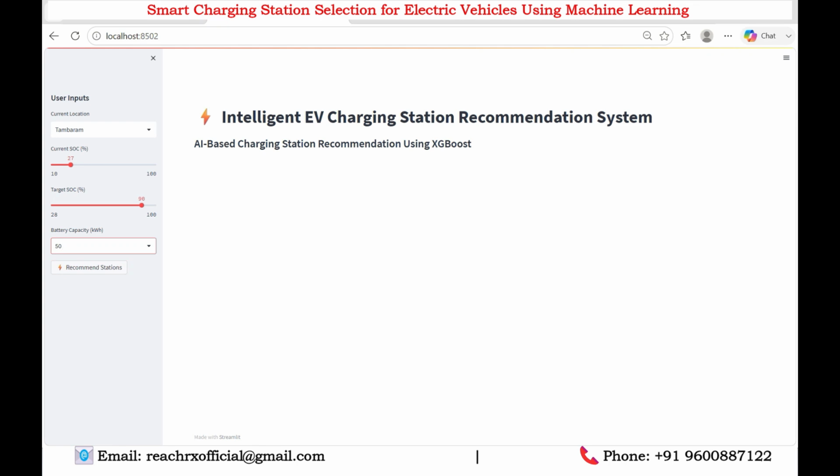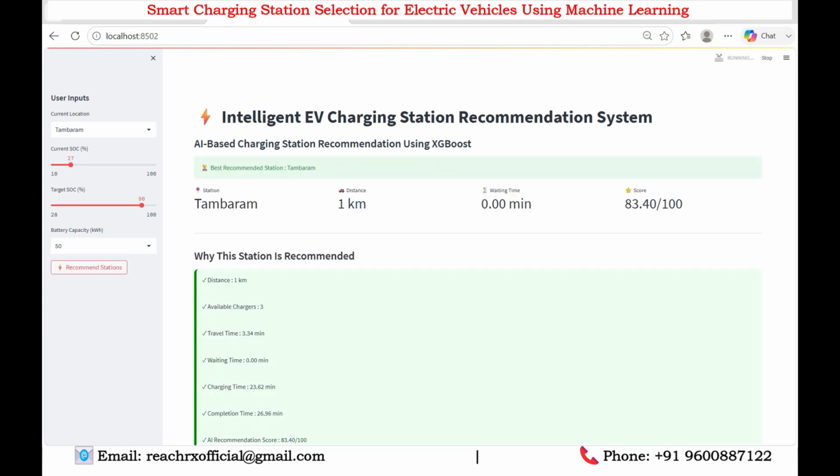Now you have to select recommend station. Now I am going to click recommend station. Here you can see the recommended station will be Tambaram. Tambaram is nearby, at a 1 kilometer distance. Waiting time is 0 minutes because there is no vehicle in that place. I don't want to wait for a charger.